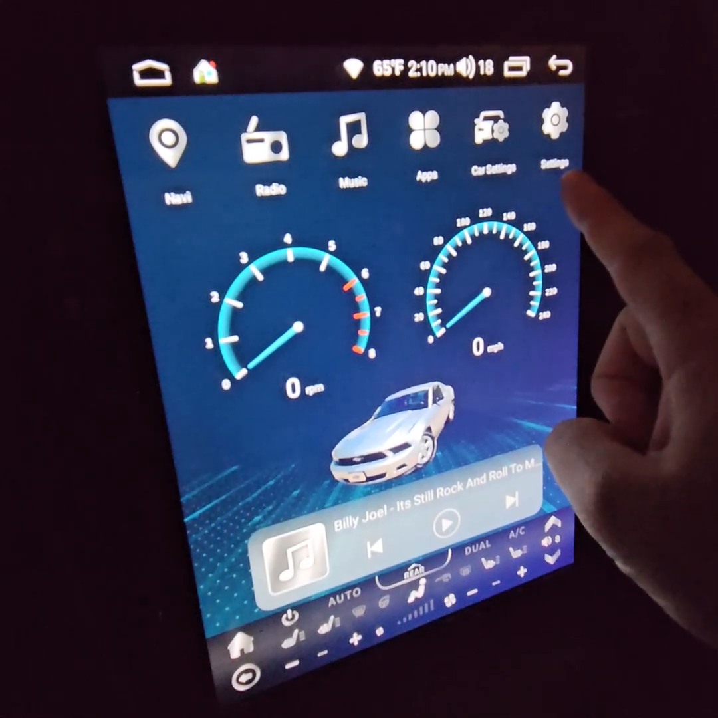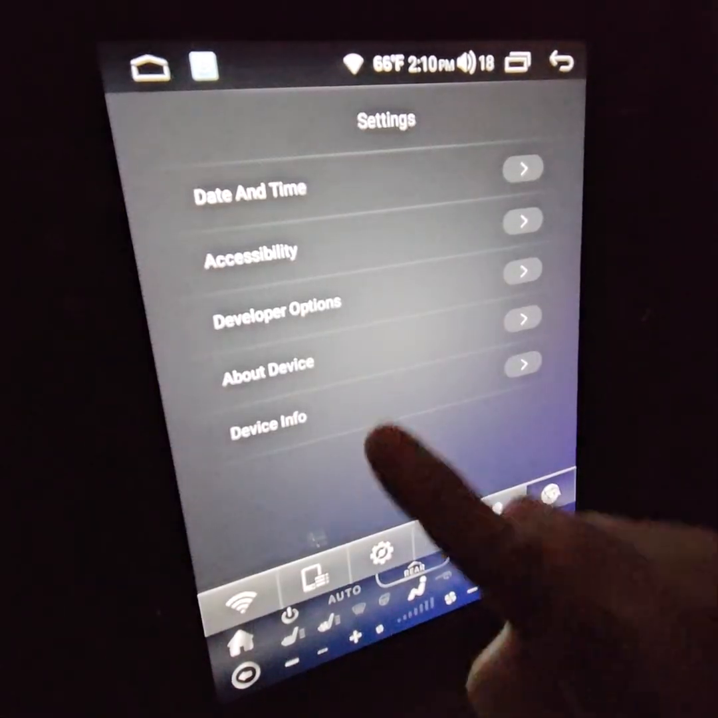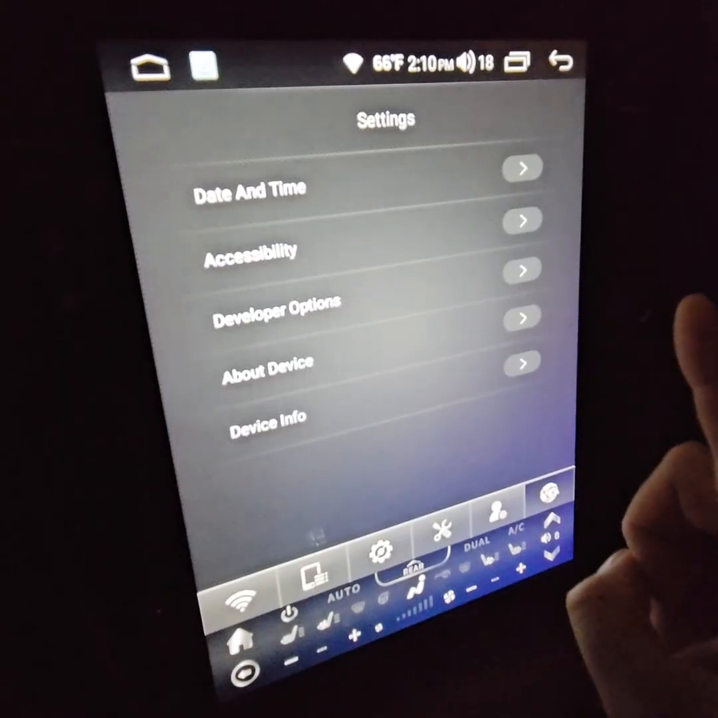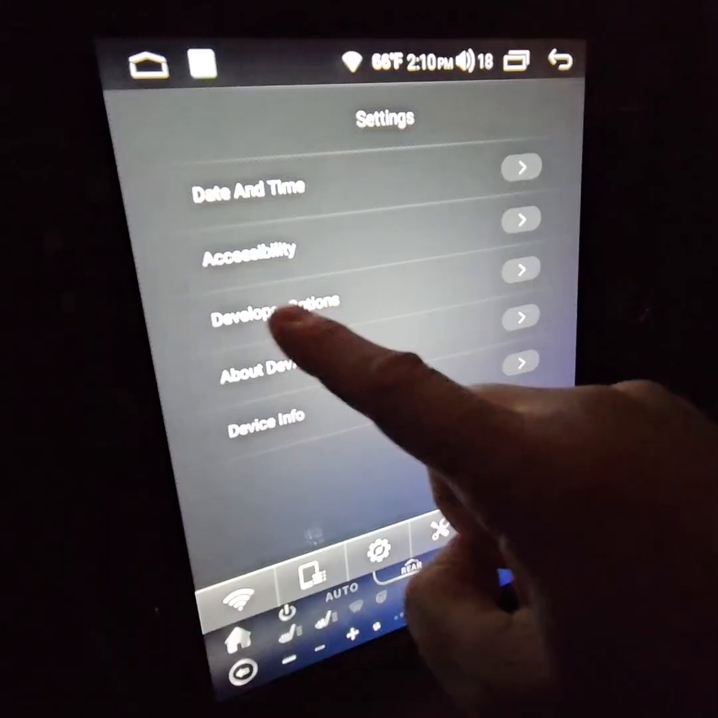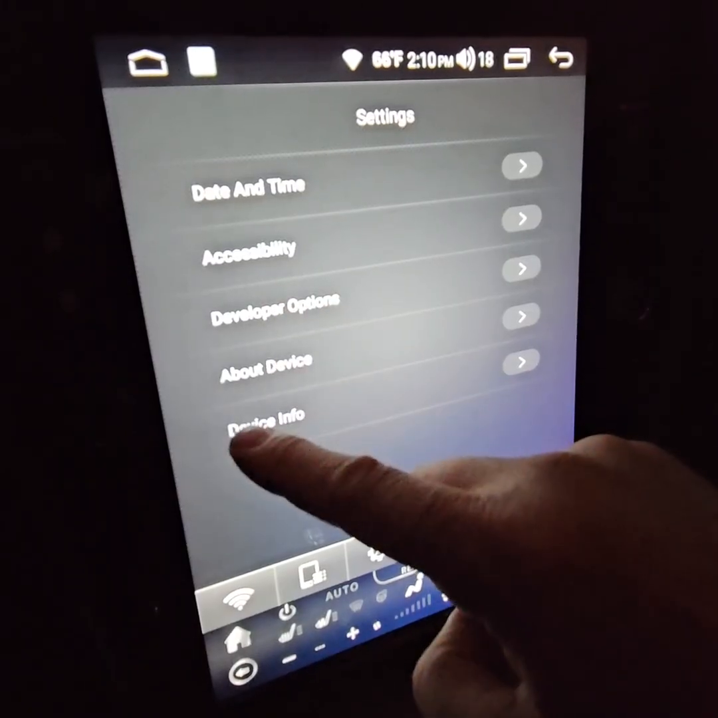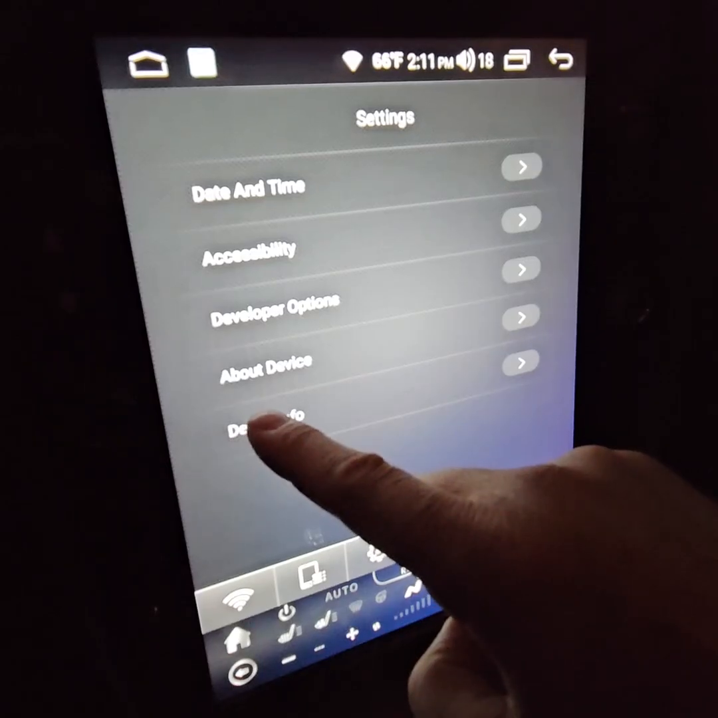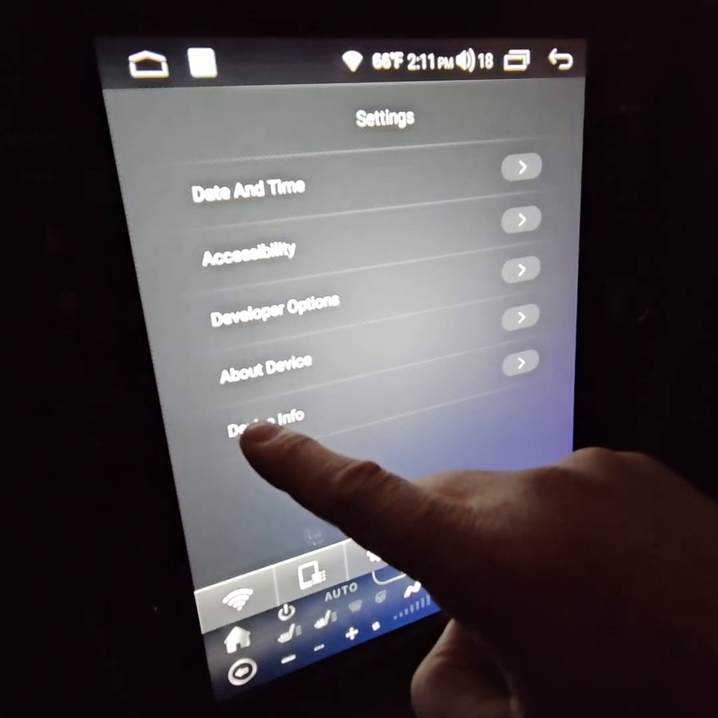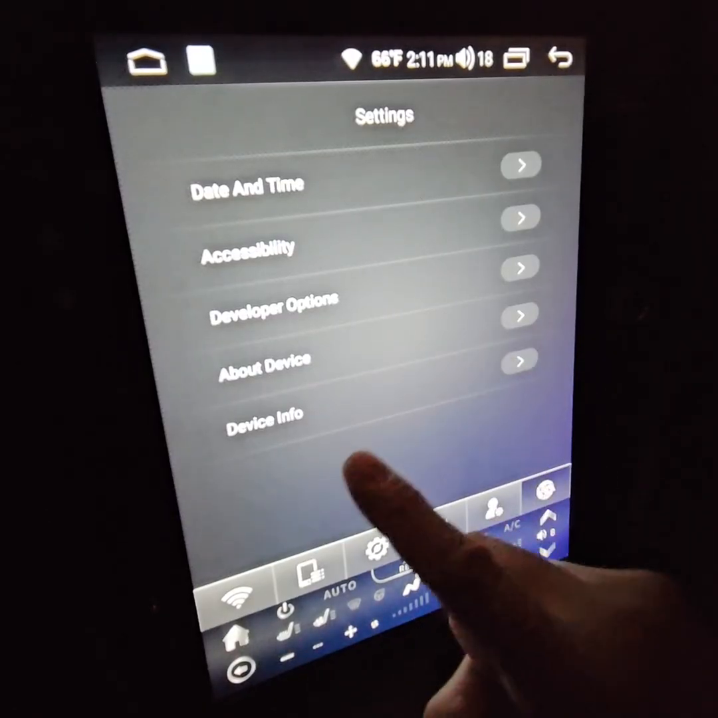This button is for the settings for the infotainment system. You can press that. It brings up the settings menu. From here, you can adjust the date, time, accessibility, developer options. You can see a screen about the device and the different types of software versions that are installed.